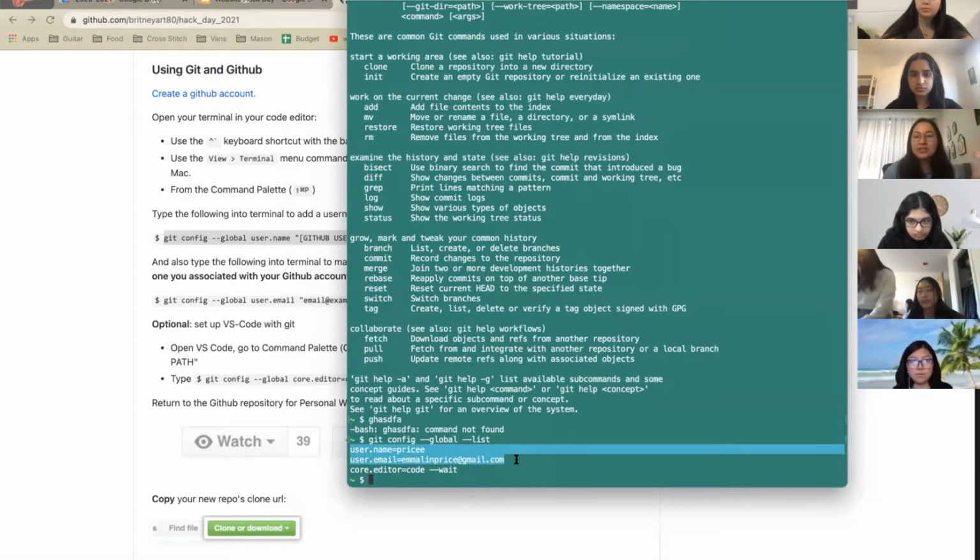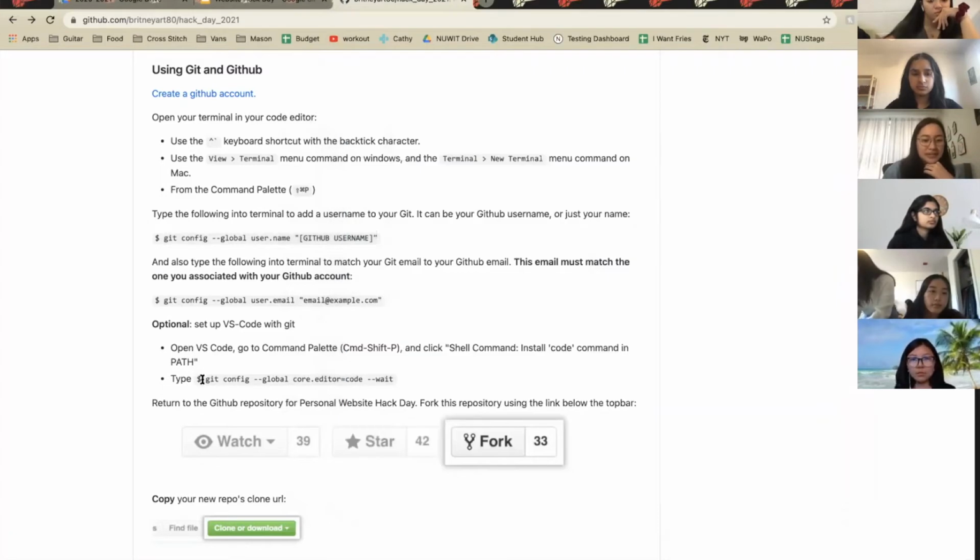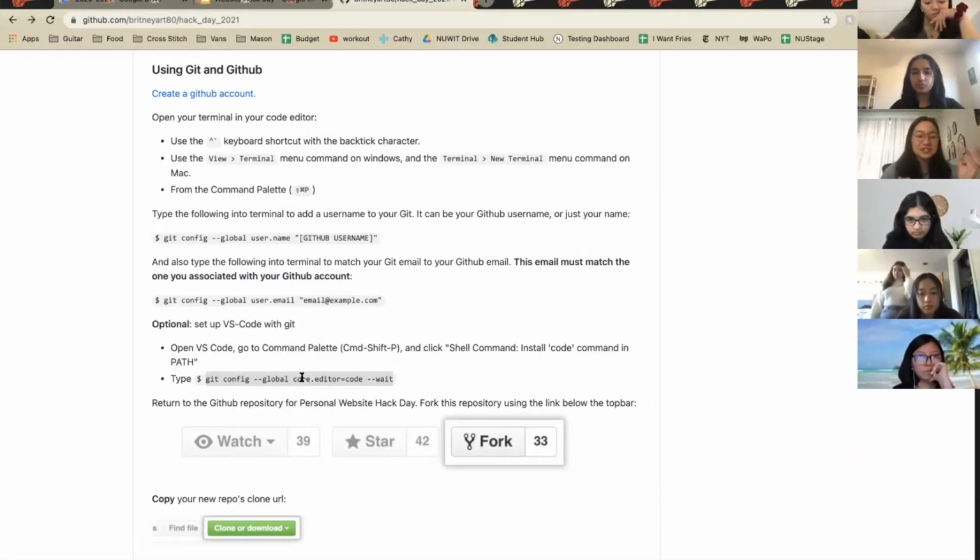Additionally, you don't have to do this, but I find that this makes using Git a lot easier: you can set up Git with VS Code. For that, you would type this command, and that will make it so that whenever Git needs to pop up a window, or you need to type in a commit message or something like that, you won't have to use Vim or Nano or something. You can use a code editor that you know.